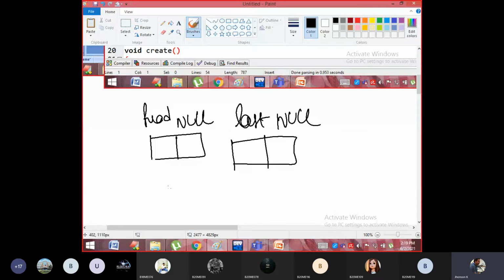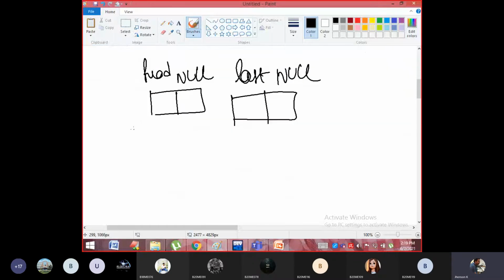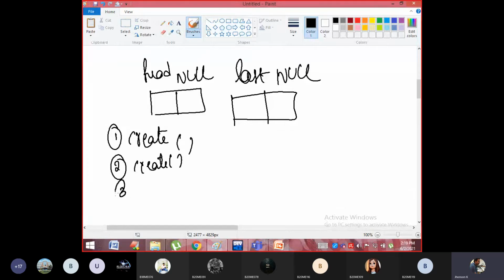Then I am calling the first create function. There are three create functions. I call the first create, then the first node is added. Then I call create a second time, then a third time. I call create three times for adding three nodes: create, create, create.